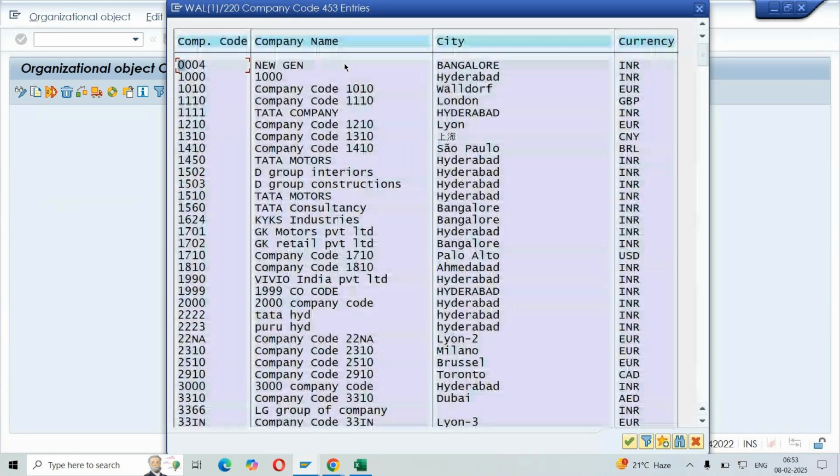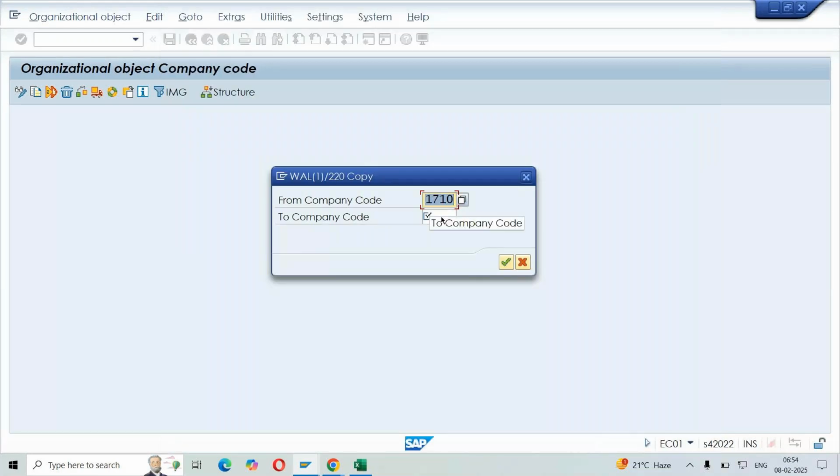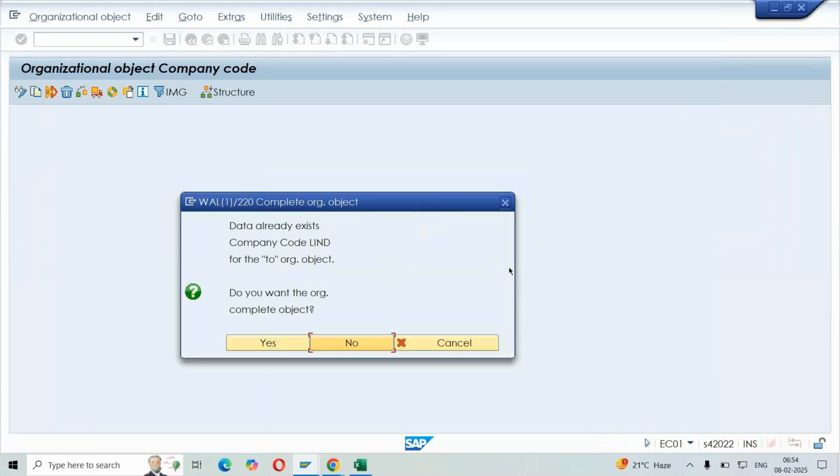In this particular screen, you can find standard entries and custom entries. What all entries we maintain in the server will be shown up over here as well. So right now I'm picking up this one. This is a standard one. Double click on it, and it will get copied. And here you need to enter the company code you want to create. I'm creating it with the name LIND and clicking on continue.